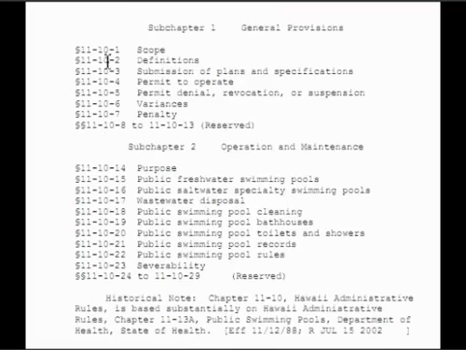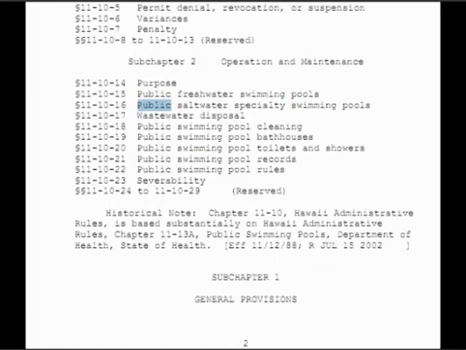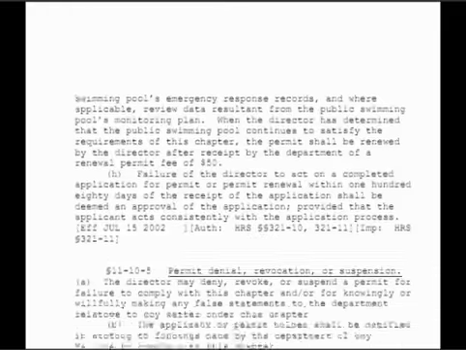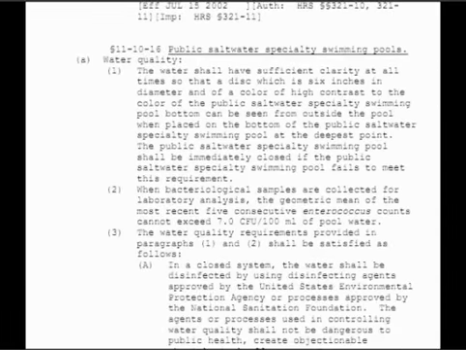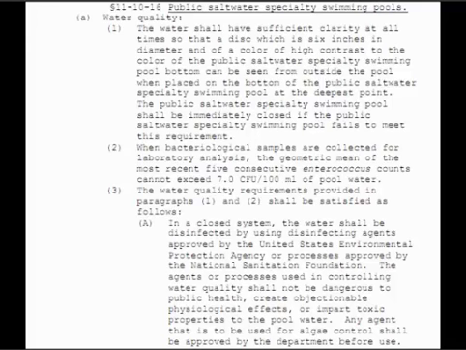This is 11-10-1. And if we take a look at here, under subchapter 1, I don't see anything about swimming pools, but if we take a look at subchapter 2, we start to see a bunch of rules about swimming pools. Let's say we wanted to look at saltwater swimming pools. There's one specific section that deals with this, 11-10-16, Public Saltwater Specialty Swimming Pools. Unfortunately, these aren't live links. I can't click there and get to it. I have to just scroll down. So I'm looking for 10-14, 15, and 16. Public Saltwater Specialty Swimming Pools.